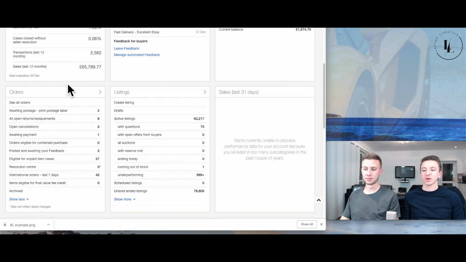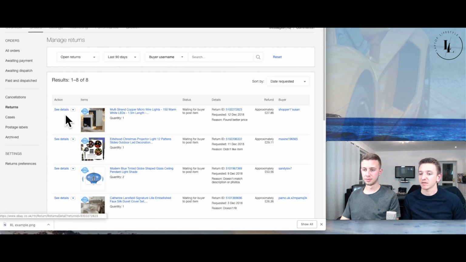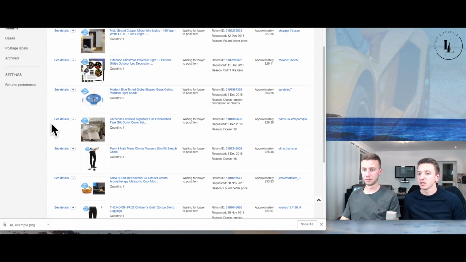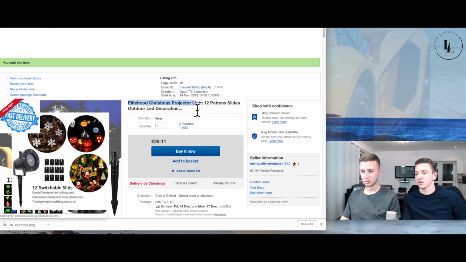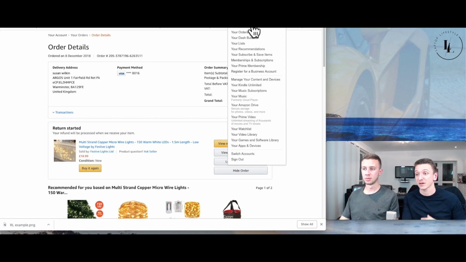Okay, so we're going to open up the all open returns and replacements window again. So what we're going to do now is just look at one of these. Say, the second one down, waiting for buyer to post item. So if you want to just select the part of the title. Again, there's a couple of ways to do this. This is actually just the quick, easy way.